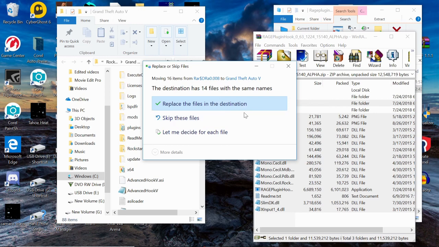It's asking me, do I want to replace? Because when you install LSPDFR, which we just did, it automatically installs a Rage Hook. But the Rage Hook that it installs is an outdated one. So we're installing the updated one. In other words, we're replacing the outdated one with the updated one.